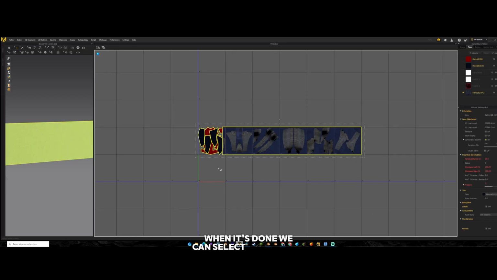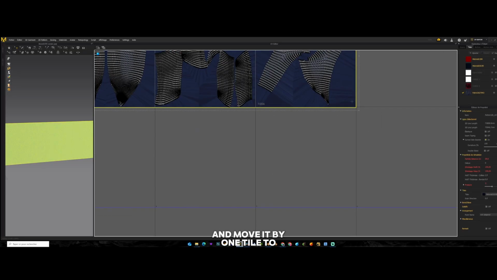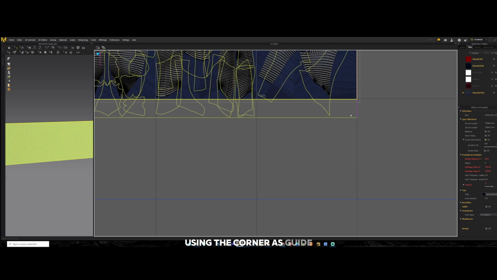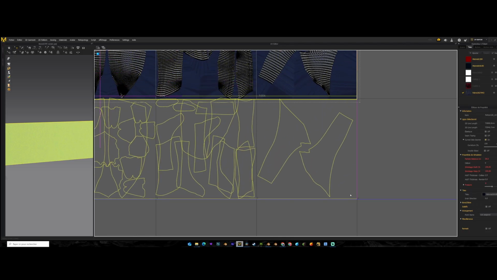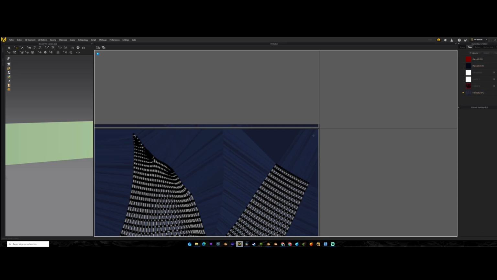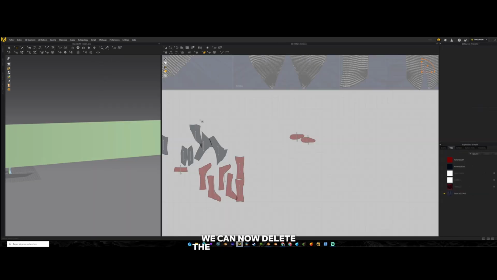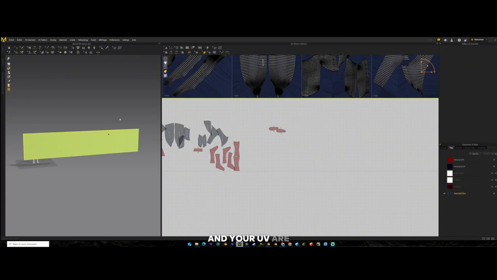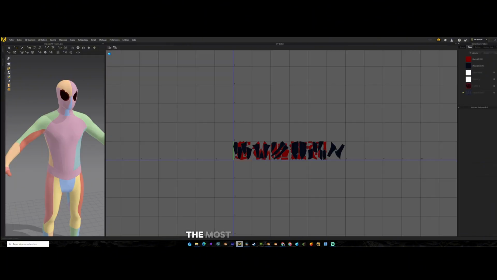When it's done, we can select everything and move it by one tile to the origin, using the corner as guide. Make sure to match the height again. We can now delete the big useless square and your UV are now done. The most time-consuming part of the process is now finished.